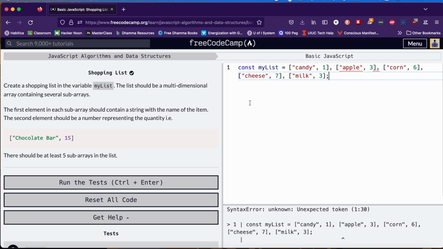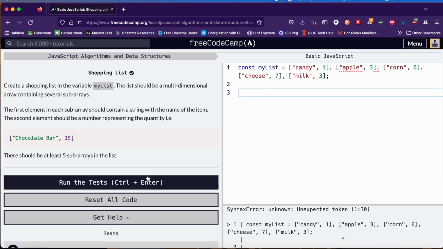So if I wanted to call candy 1, it would be my list bracket 0. That calls the first one. And then if I wanted to call this one, it'd be my list 1, 2, 3, 4, which adds to 5. So let's double check and make sure everything is A-okay.